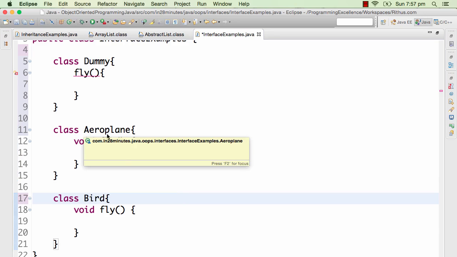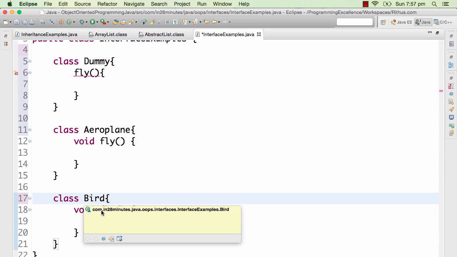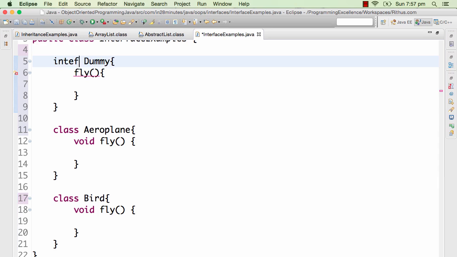So an airplane can fly, so airplane can do something, and similarly a bird can also do something. So the similarity is in the actions they can perform, but there is no similarity between an airplane and a bird. And that's the kind of scenario where we go for an interface. Interface represents common actions, common responsibilities you can think of. So if two classes share similar responsibilities, then probably we can create an interface.